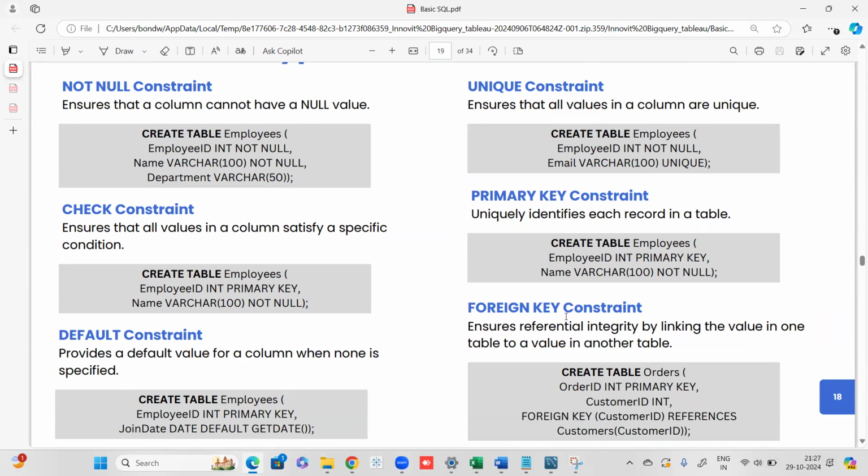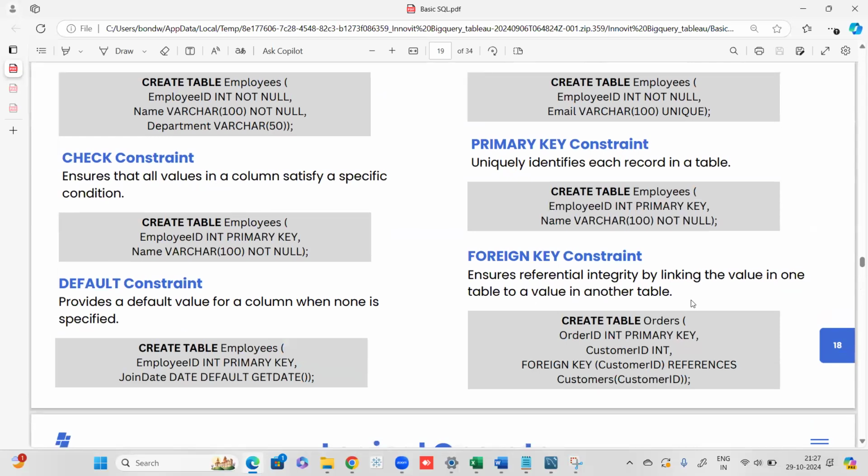Primary key is the unique identifier. Foreign key is the referential integrity, so it is used to connect two tables. Basically, that's what they're trying to tell you. This is the way that you create or define a primary key in a create table statement. So in the create table statement itself, you can say employee ID, the column name which is your primary key, followed by the data type, and then you say primary key. So in this case, I am declaring employee ID as the primary key.